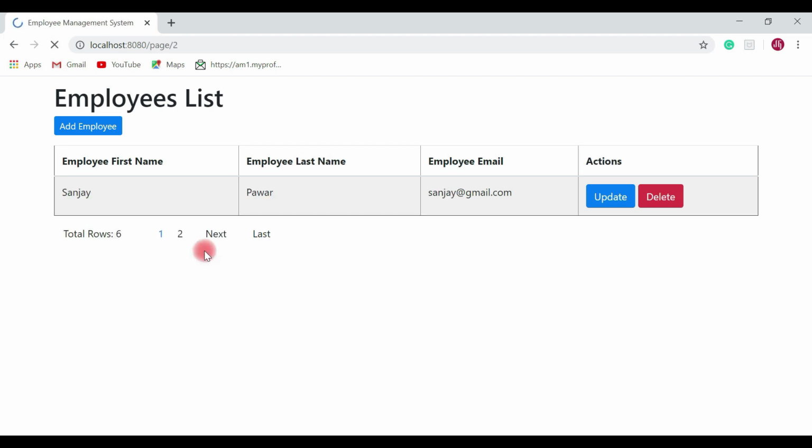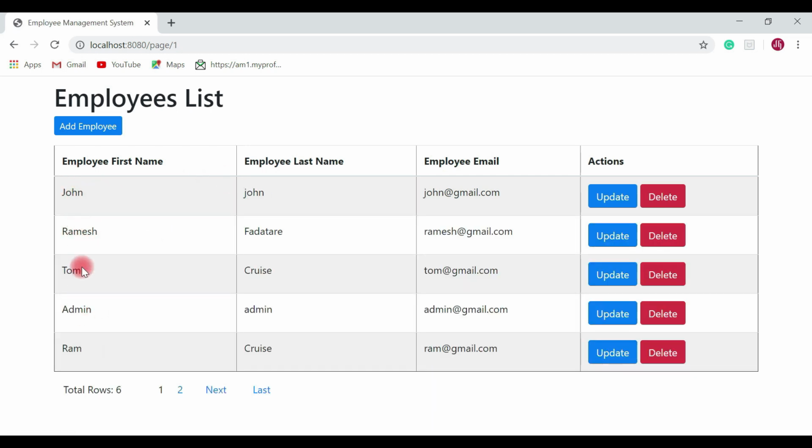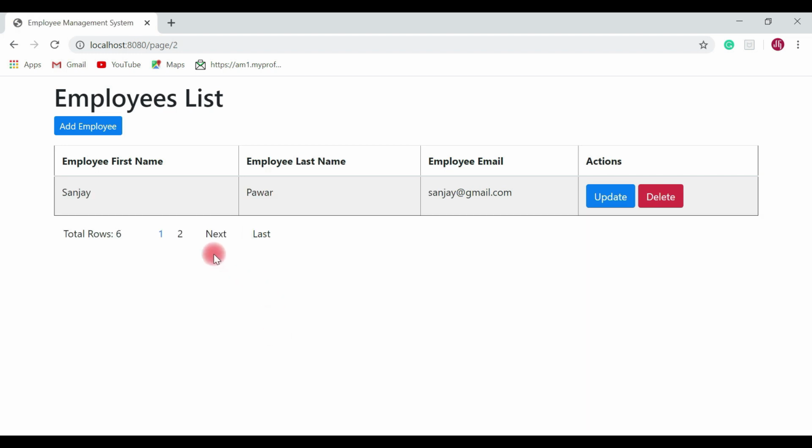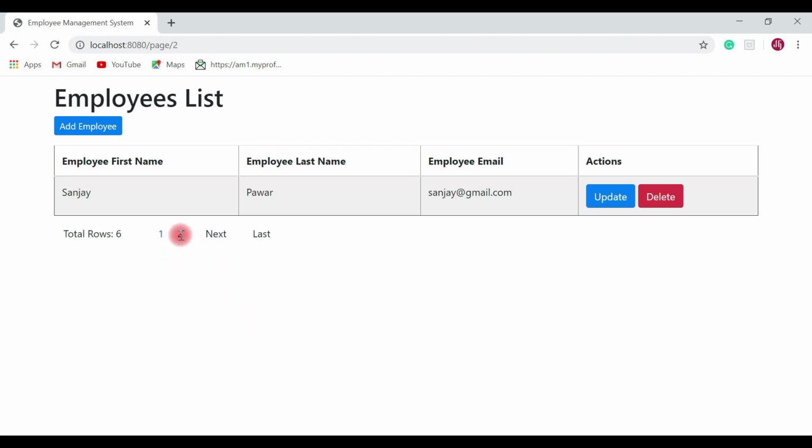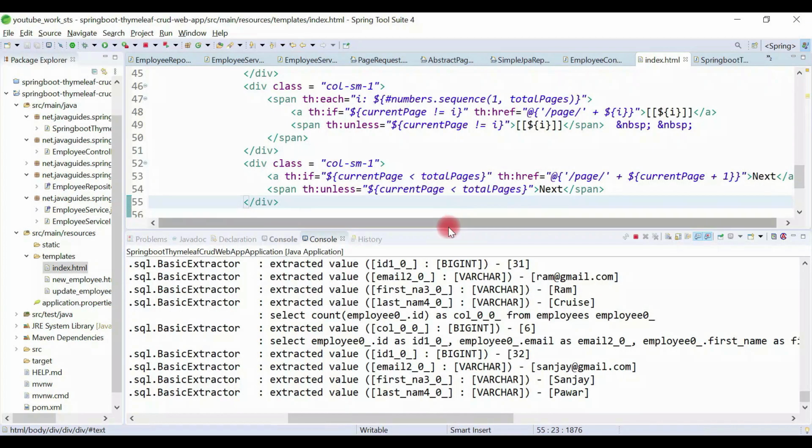If we click on 2, this shows only 1 record, and you can click on 1 here, so this goes back and you can see 5 records. Alright, and if you click on last, this shows the last page of the pagination, and you can again click on 1 here to see the first page. So this is how the pagination works. Now look at here, if I click on 2, 2 is the last page, and next and last are just text, not a hyperlink. So this is the logic we have written.